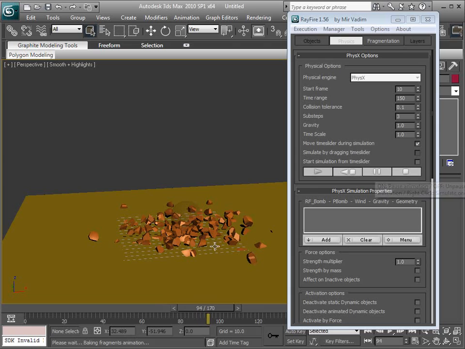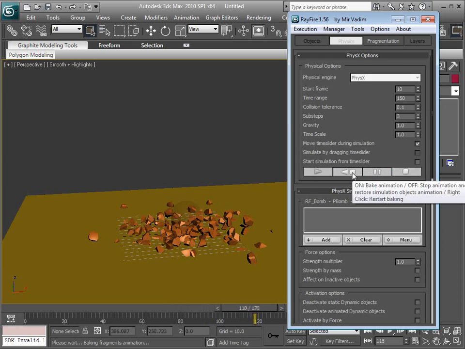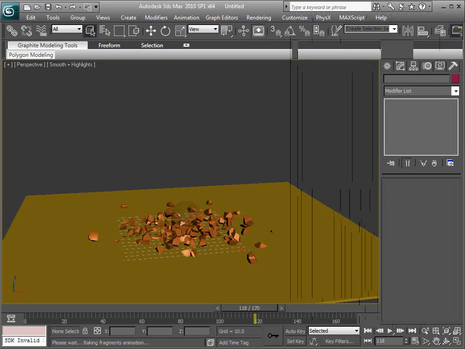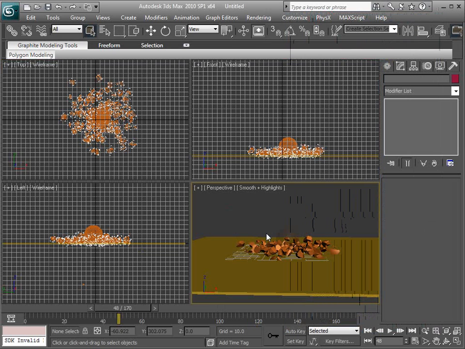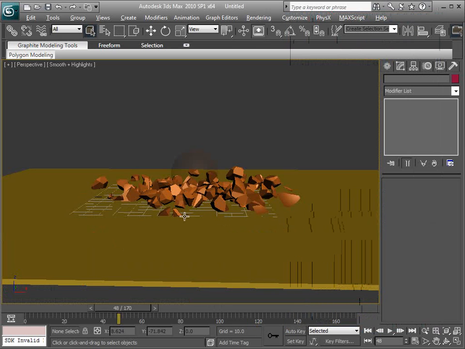So when it's done there, I'll just go ahead and hit pause. And I like to do it this way because then I can stop it and I can re-simulate it. So we'll just move this out of the way for now. All right, so we have our simulation. So I'll hit Alt-W, we'll zoom in here.